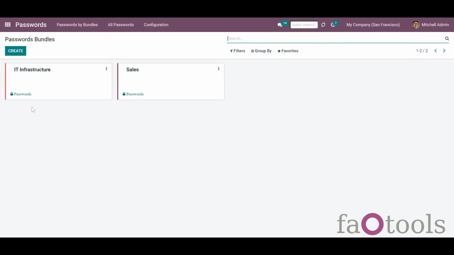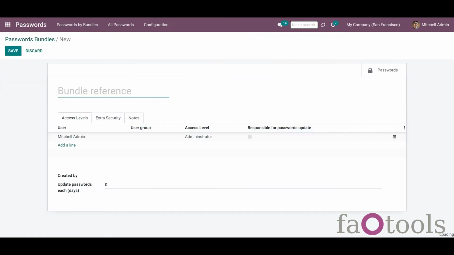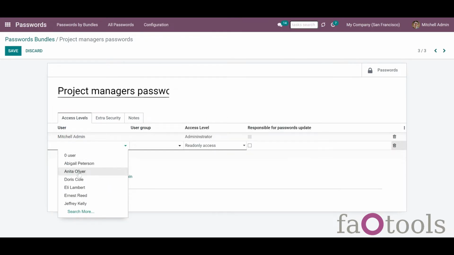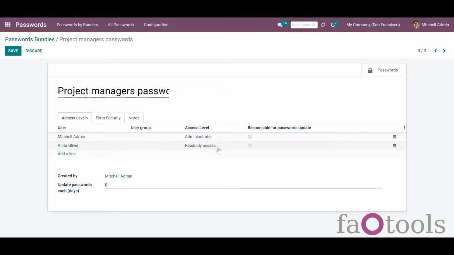So to create a bundle, click Create, write the vault's title. For example, let's create a bundle for project managers. Here you can also manage access levels, set up extra security, and add notes. So let's add a user, for example, Anita Oliver, and we will give her administrator rights. She will also be responsible for passwords update. We will talk about it later.